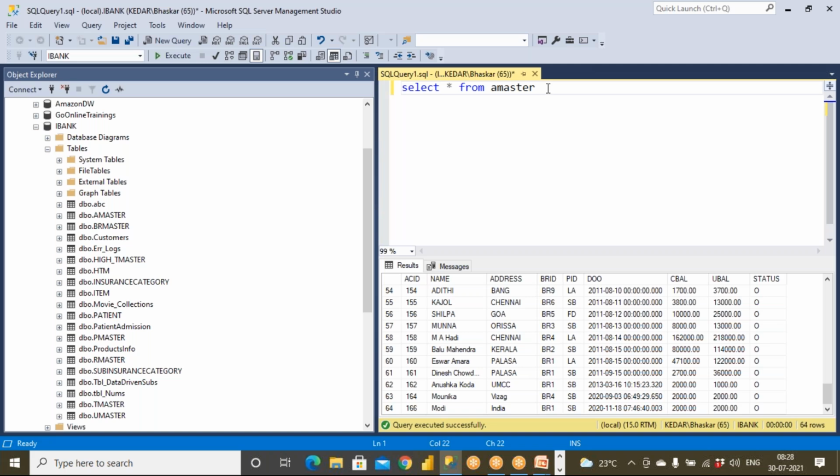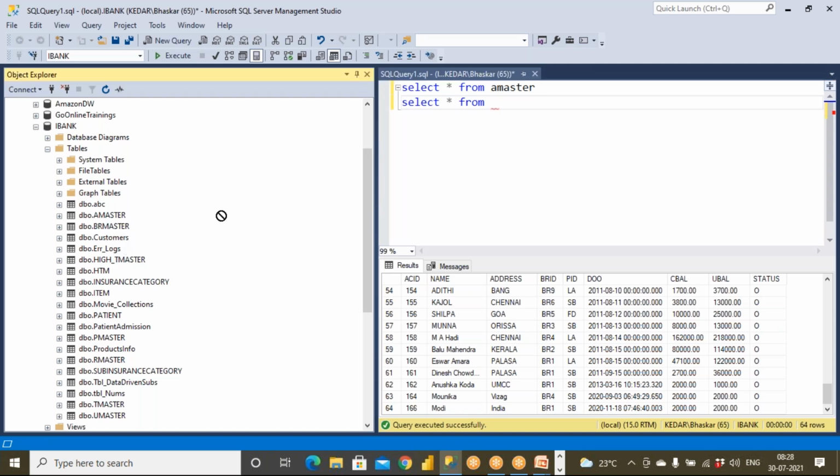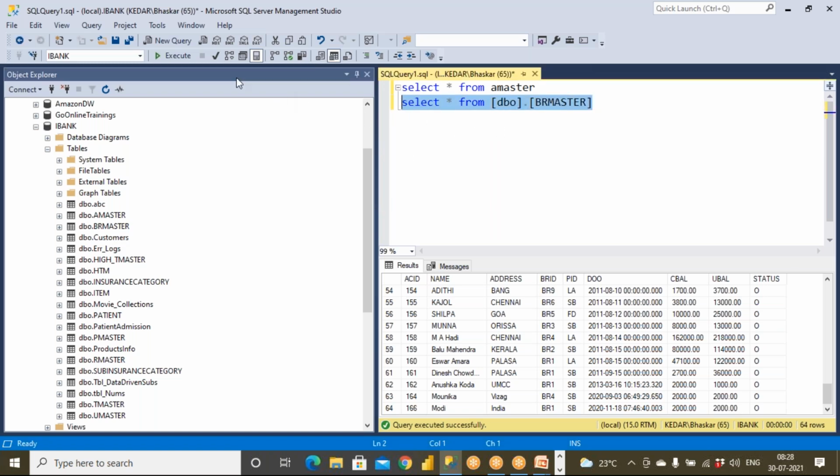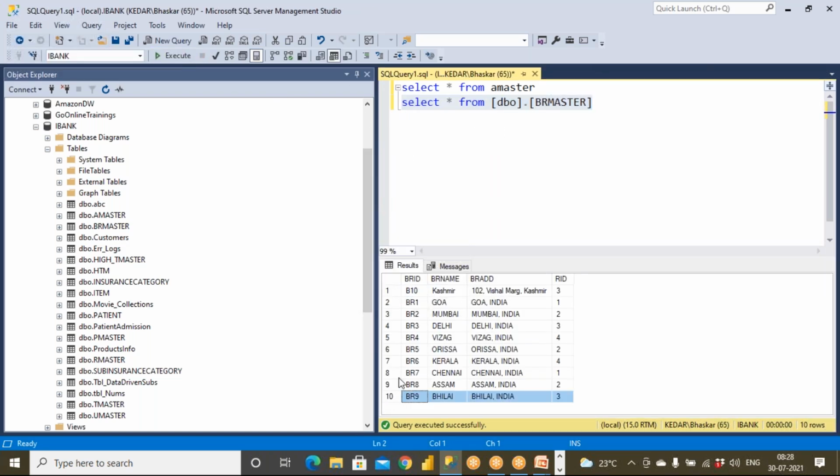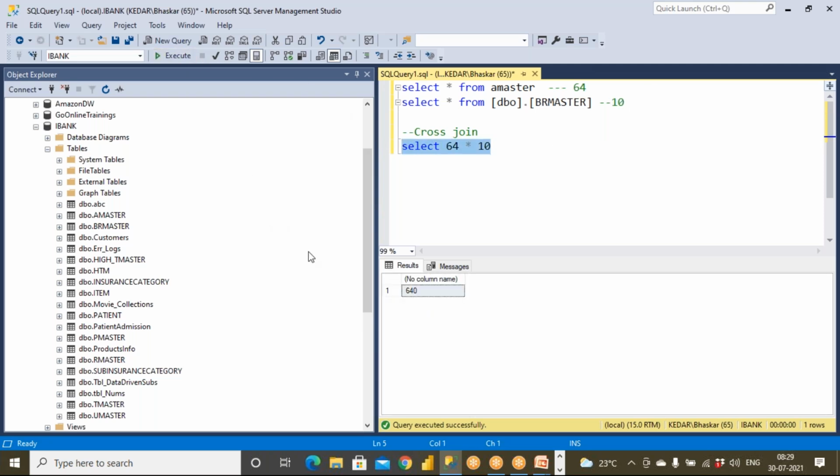I have some data in this table. I have 64 rows. And let me take one more table from the iBank database. Let us say, the branch master table. I have one more table. In this, I have 10 rows, and in the other I have 64 rows. So if you do the cross join, you will get 64 into 10. What is 64 into 10? 64 into 10 is 640 rows.